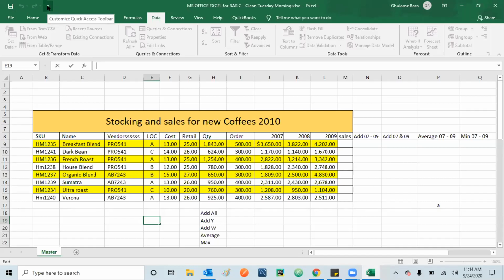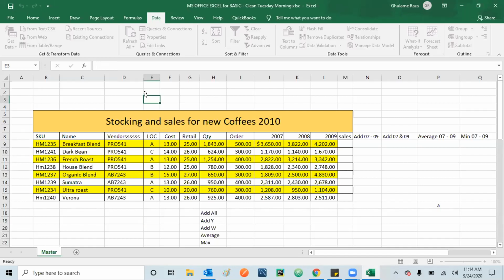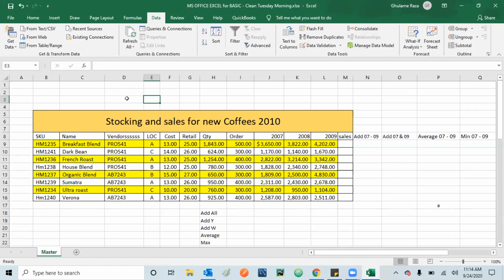How can you customize it? Just click this button, and then you can go to More Commands. This is called the quick access toolbar. So you can access your tools in a little bit faster way. Quick means to make it faster, like to find it faster, and access means you can access these tools faster, and your tools are inside this one.